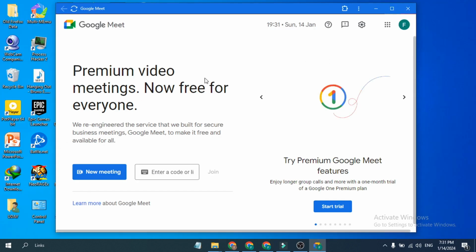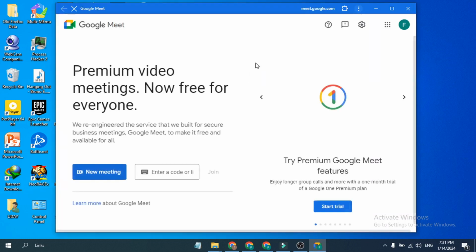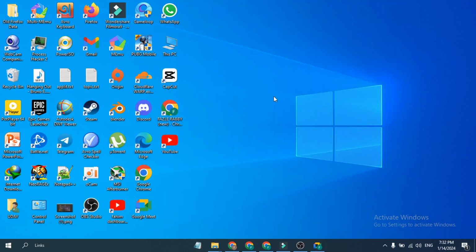And if I go to my desktop, it will open as a Google Meet app. So as you can see, if I close this, there's a Google Meet app here. If I just double click on this, it will open Google Meet like an app. So that's it guys, this is how you can download and install Google Meet. You don't have to go to Google Chrome or log in to your Google account every time. You can just create this shortcut and use it as an app.